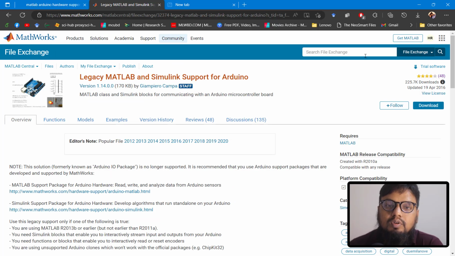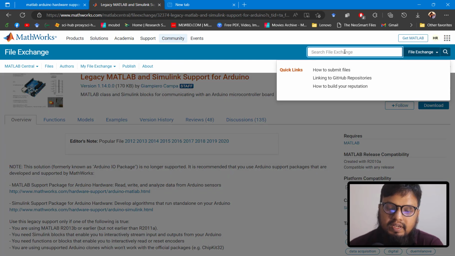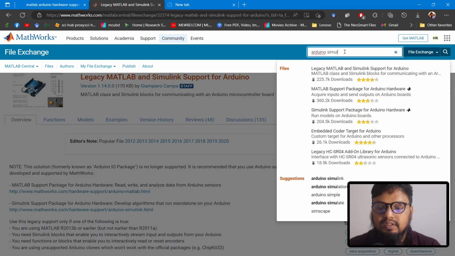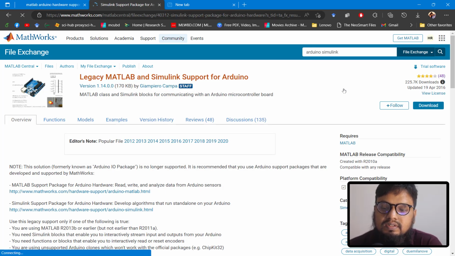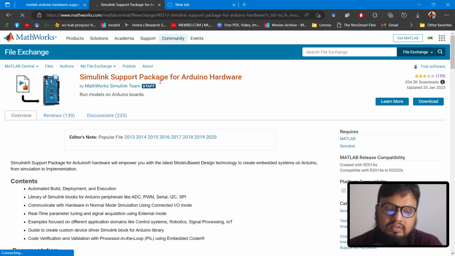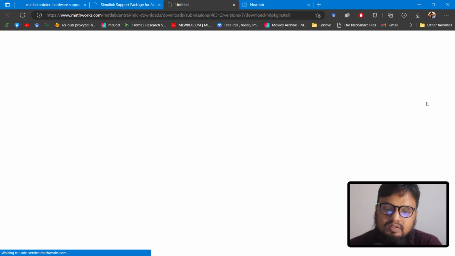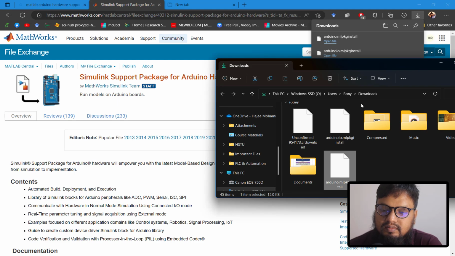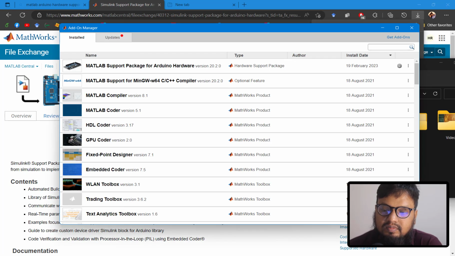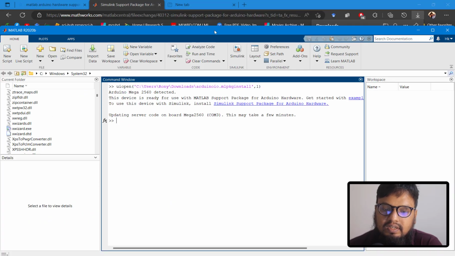Now we also need the Simulink support package for Arduino. So press Arduino Simulink. Here you will find the Simulink support package for Arduino hardware. Press on this. In a similar manner, download this and install it in your Matlab. So it's downloaded. I am installing this again in a similar manner.